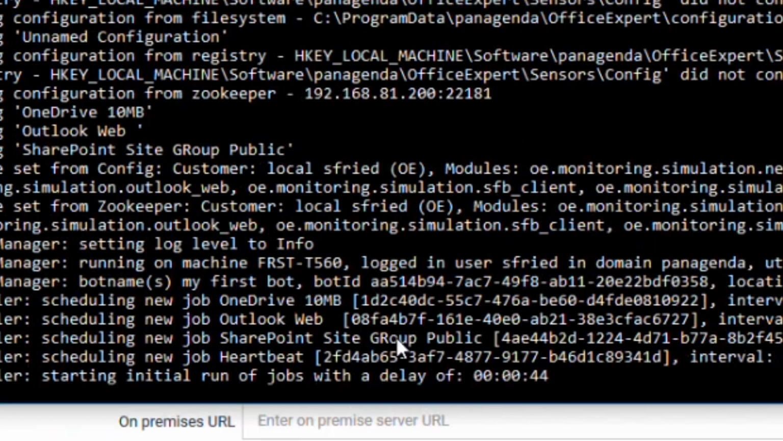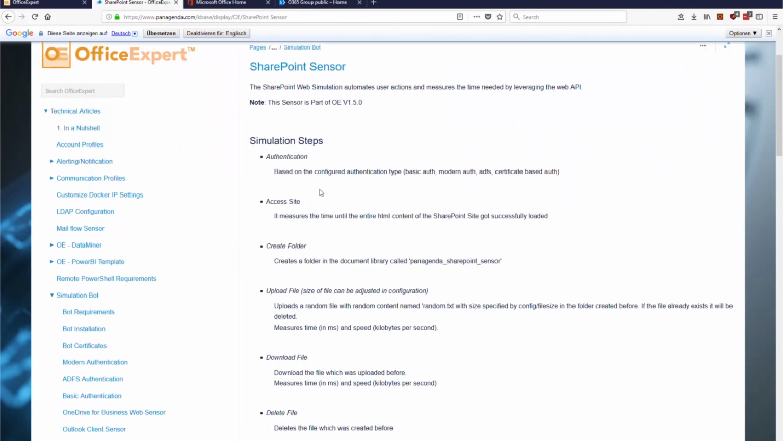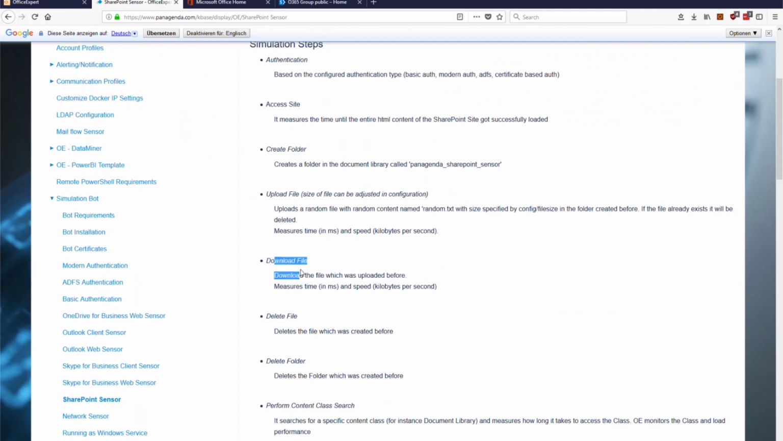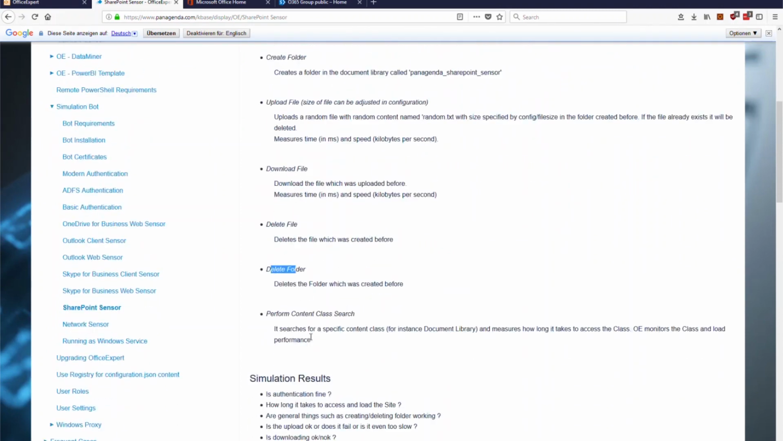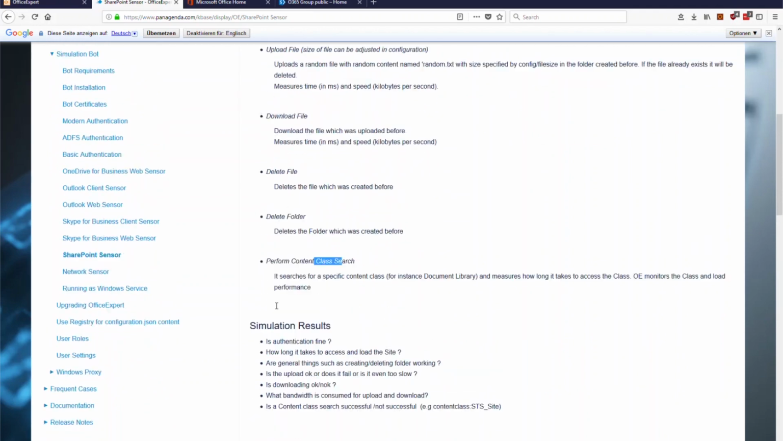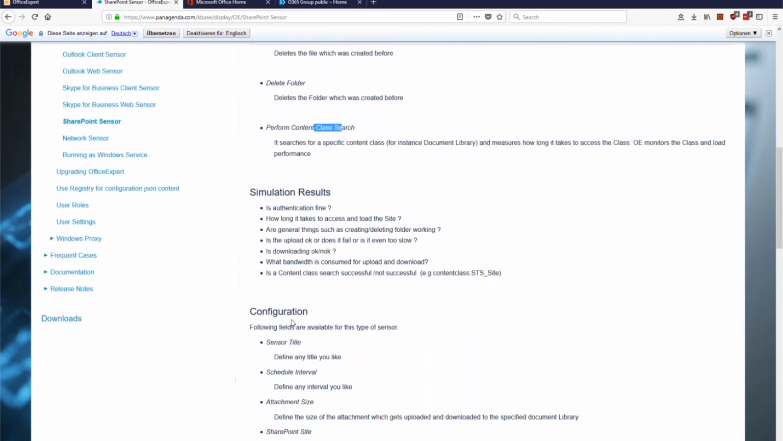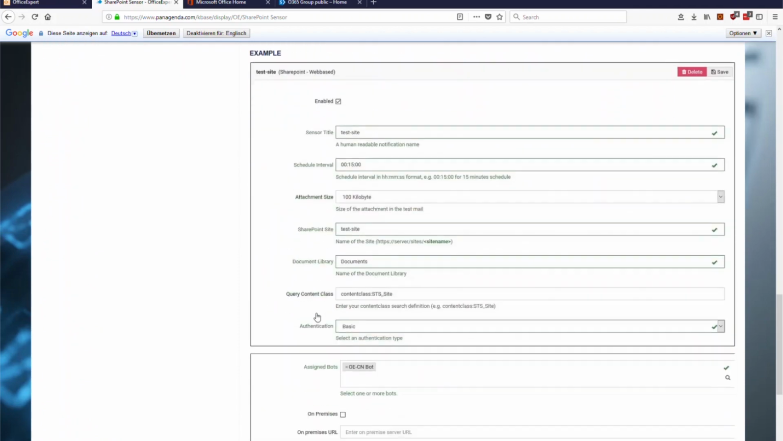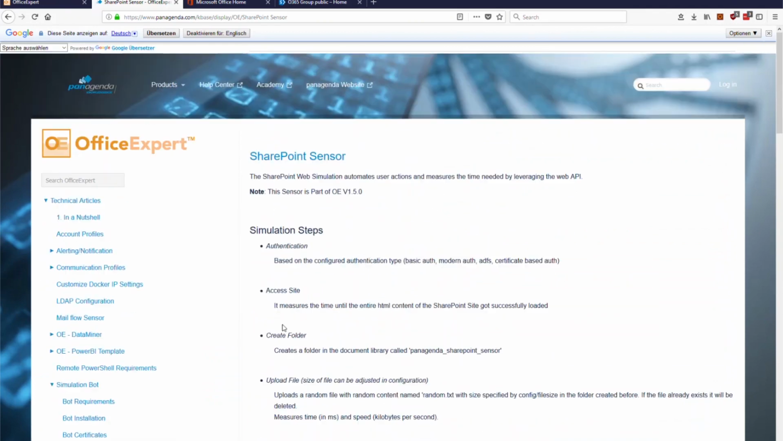And you see that the SharePoint site is now available. And what is done basically inside of the SharePoint sensors are different kind of steps, such as authenticating, accessing the site. So we are measuring the full time until everything is successfully loaded. We create a folder and upload a file to the library, to the document library. We download the file, then we delete the file and we delete the folder as well. We perform the content class. So a couple of simulation results you get out of it, and down here you get an understanding about the configuration. So this is the configuration we have done basically.